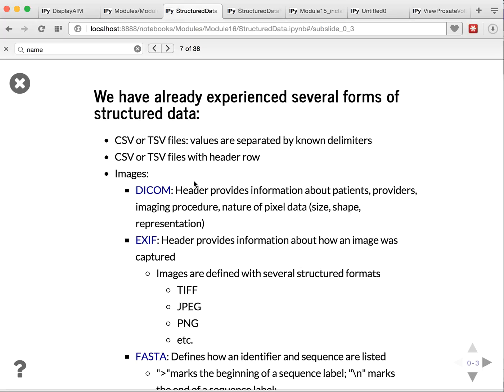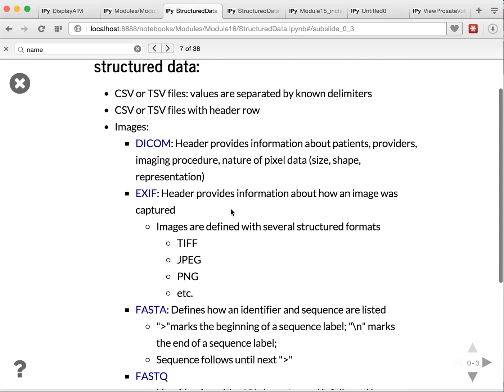We have done things with images so far, so we've played around with DICOM images and regular photographs. The DICOM image is a specialized digital image where the header provides in a structured format information about the patients, providers, imaging procedure, etc., in addition to the nature of the pixel data, the size, shape, representation, etc. EXIF is the standard way to store header information in photographs, and it provides information about how the image was captured, for example, what the camera settings were.